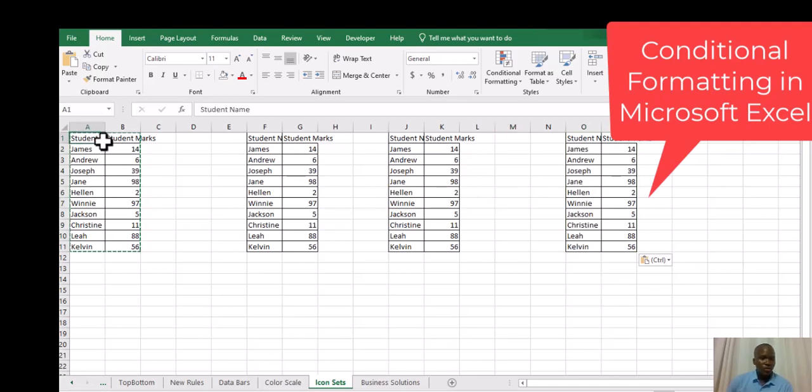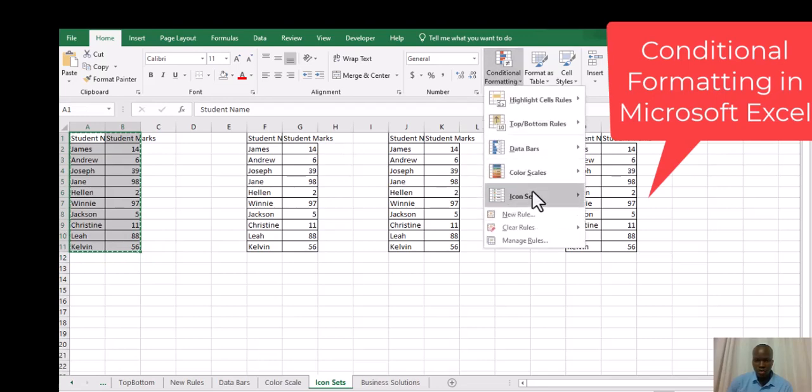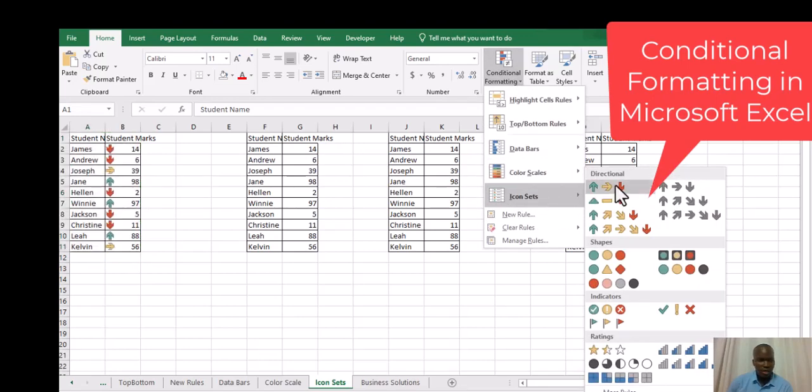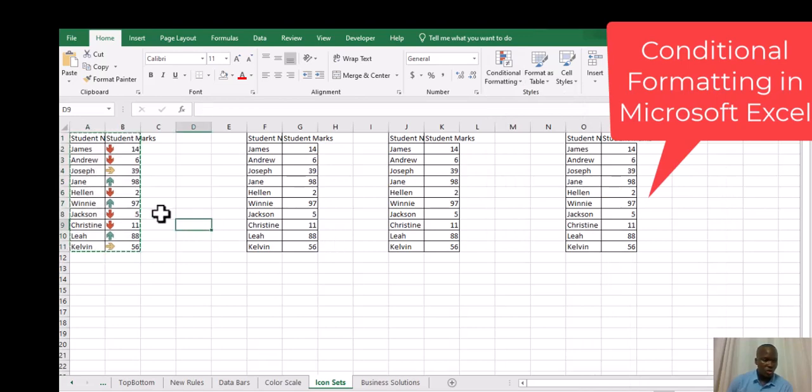So here, the first one, let me highlight it again. When I highlight it, I go to conditional formatting, then icon sets. So maybe I use this one. What does this one do? The icon set will be able to evaluate.